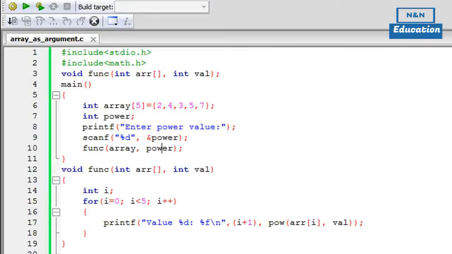This is the 55th tutorial in this course, and in this tutorial we're going to see how we can pass arrays as arguments to functions. Right, so as you can see, using Code::Blocks, I have saved a file. I've given it the name array_as_argument.c.